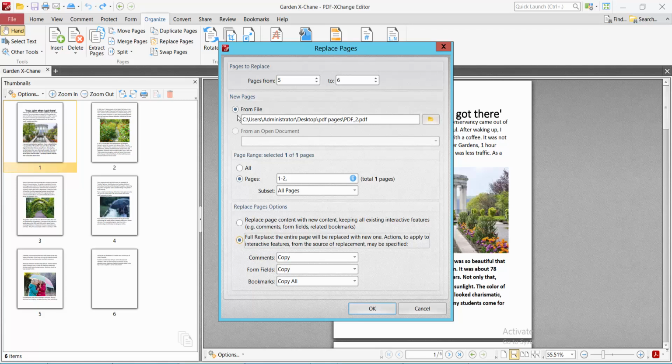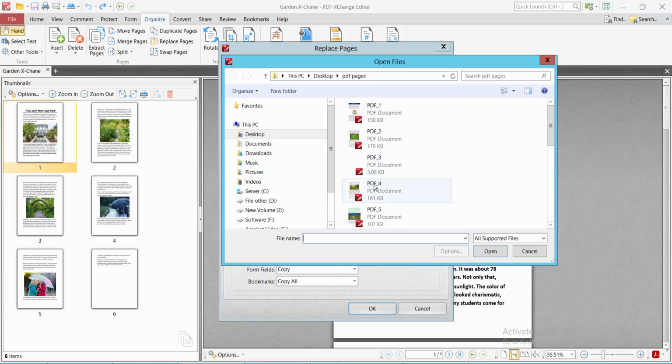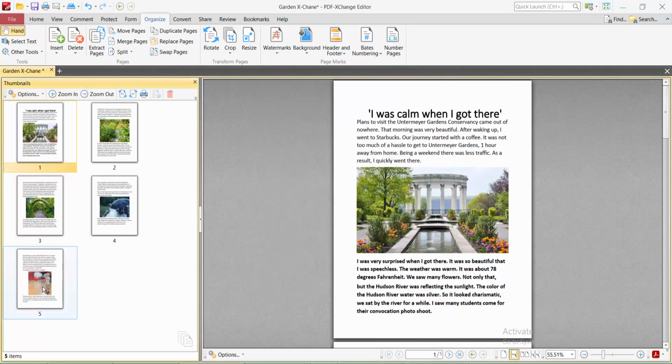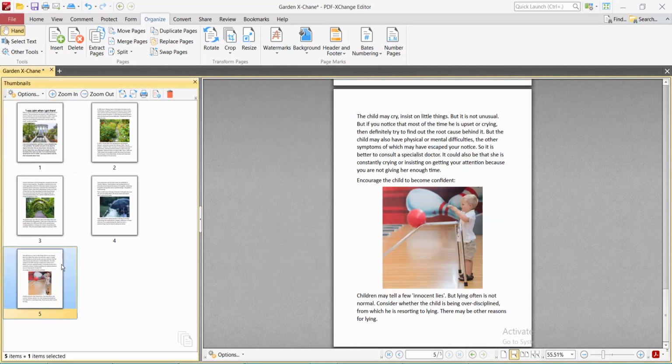And select your source file. Also you can open the document and browse for the folder, and replace this one for these two pages. Now select open and select OK, and see this. This page now replaces these two pages.